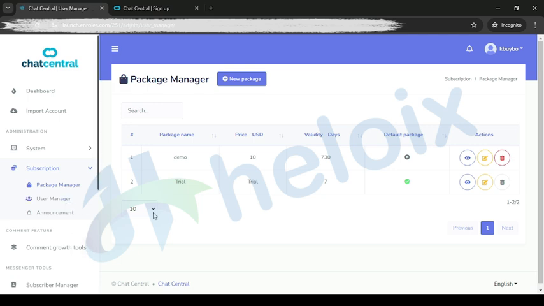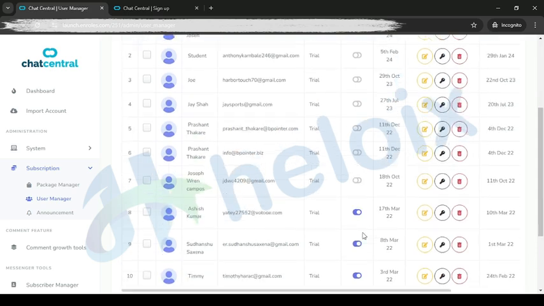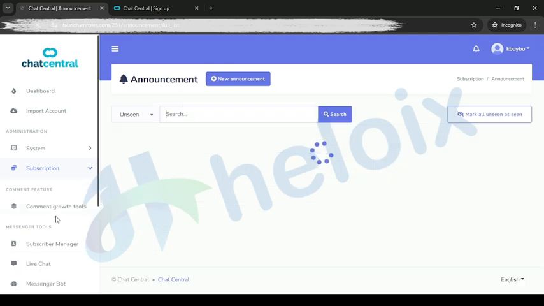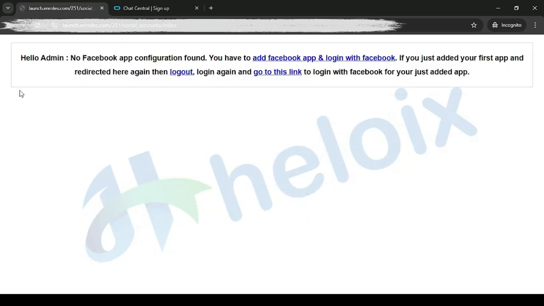Here you can check user data. This is the user data, where you can see whether a user is enabled or disabled. You can add, delete, or change the password. Here you can check things like sent email and login logs. After that we have announcements, so you can create multiple announcements. Then the comment growth tool, so here you can check.